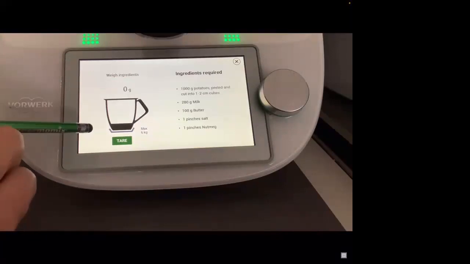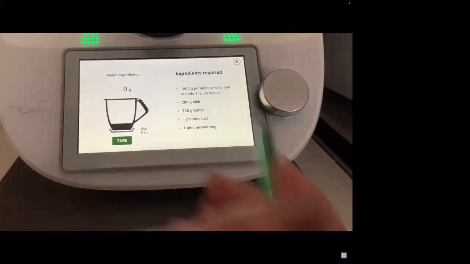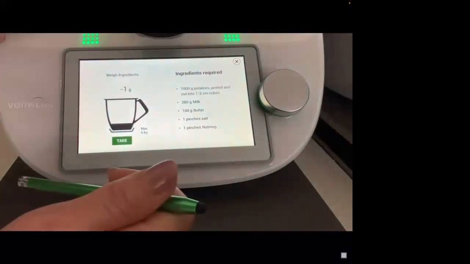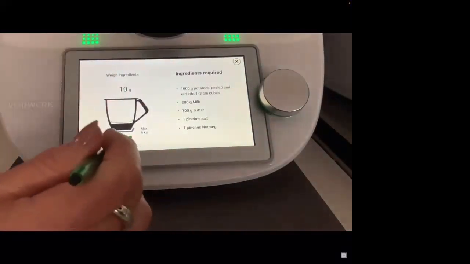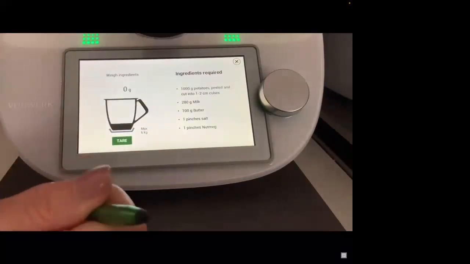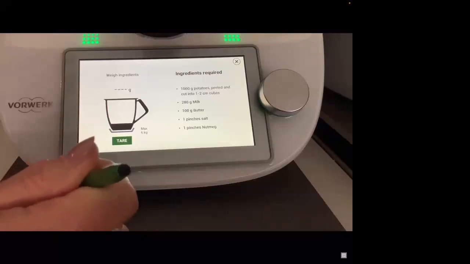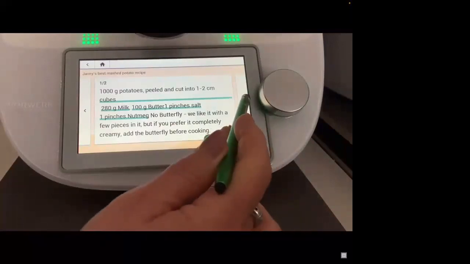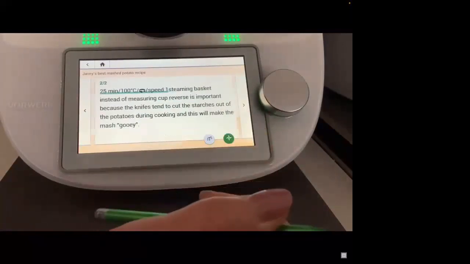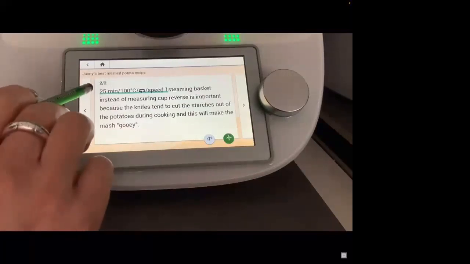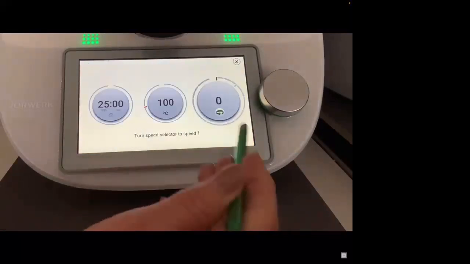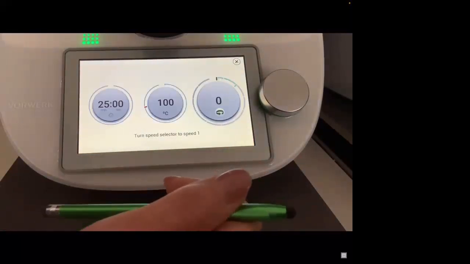So this is how this looks, right? You've got your list of ingredients that the machine wants you to weigh in. So instead of next, we get them all here in one go. Let's say you start weighing in your potatoes, and once they're in, you click on tare, and then you weigh in the 280 grams of milk, again tare, and so on. Once you've done that, you cross this out, and you then follow the next step. And here the settings would be 25 minutes, 100 degrees. You can see it's highlighted in green there, meaning the settings are available for you.